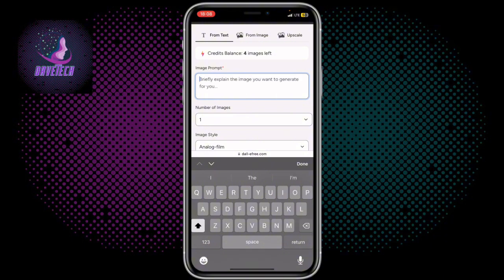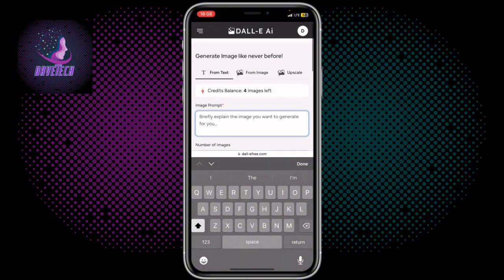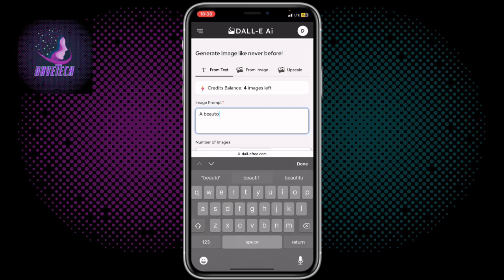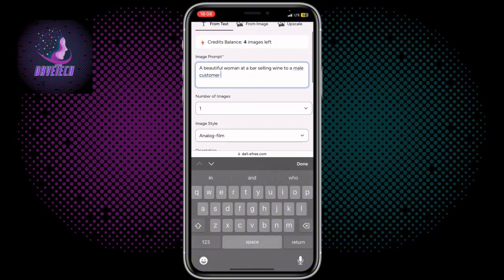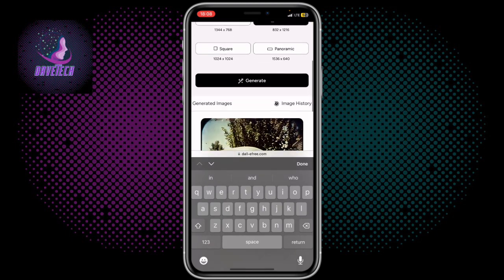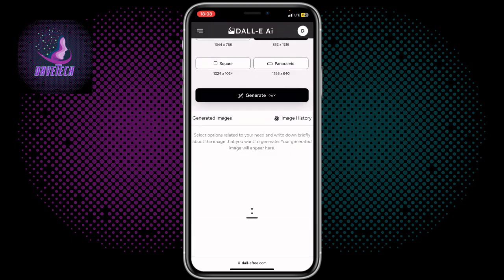So let's do this again. We're going to generate a beautiful woman at a bar selling wine to a male customer. Let's generate an image of that and see.